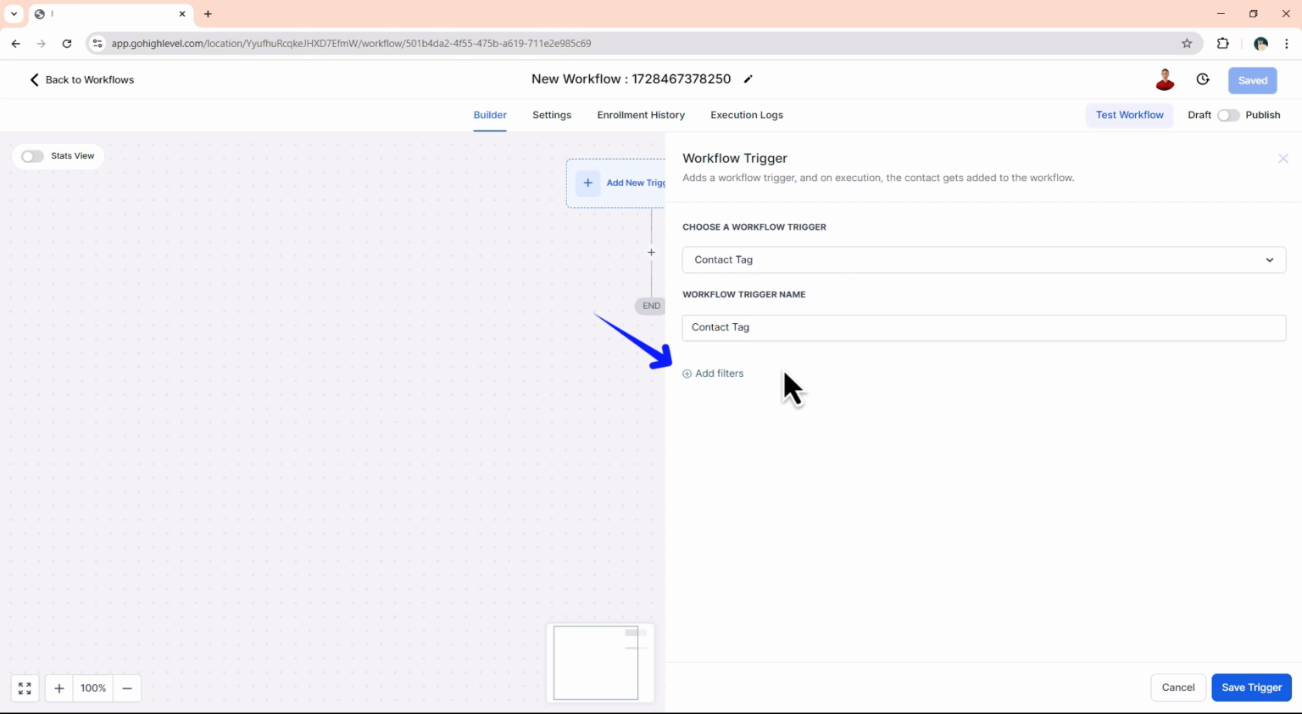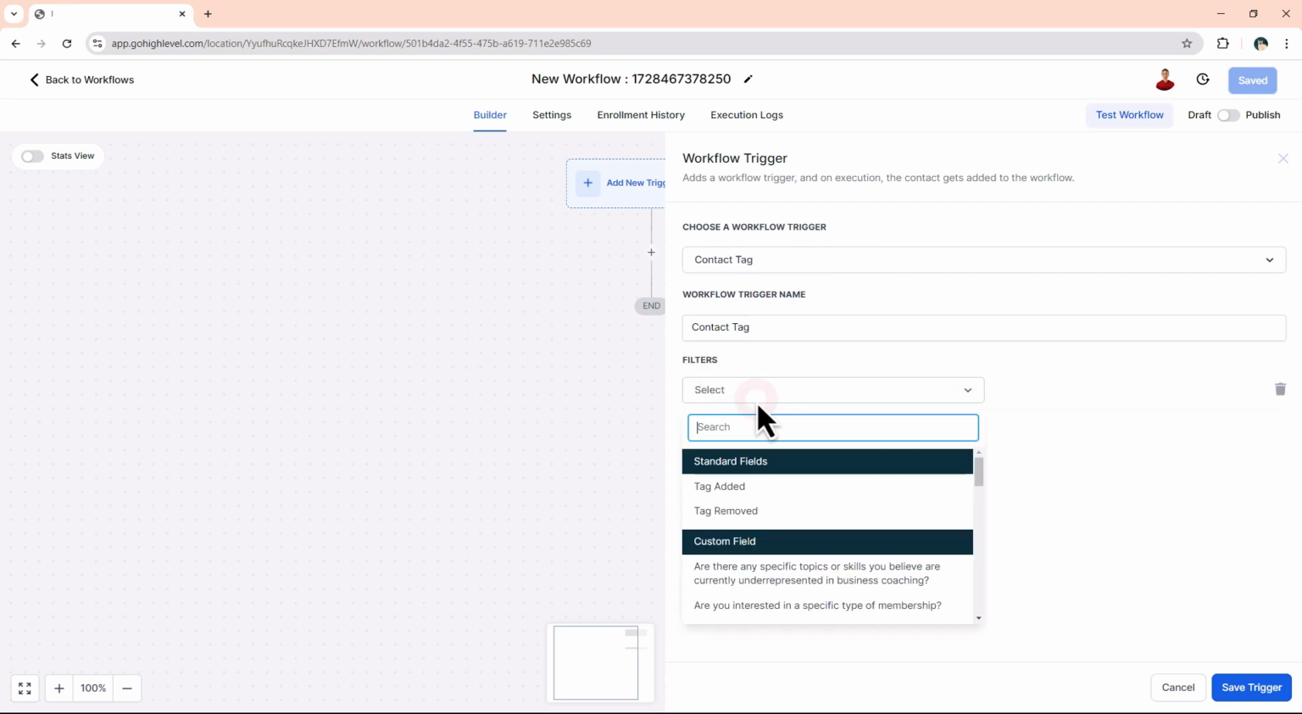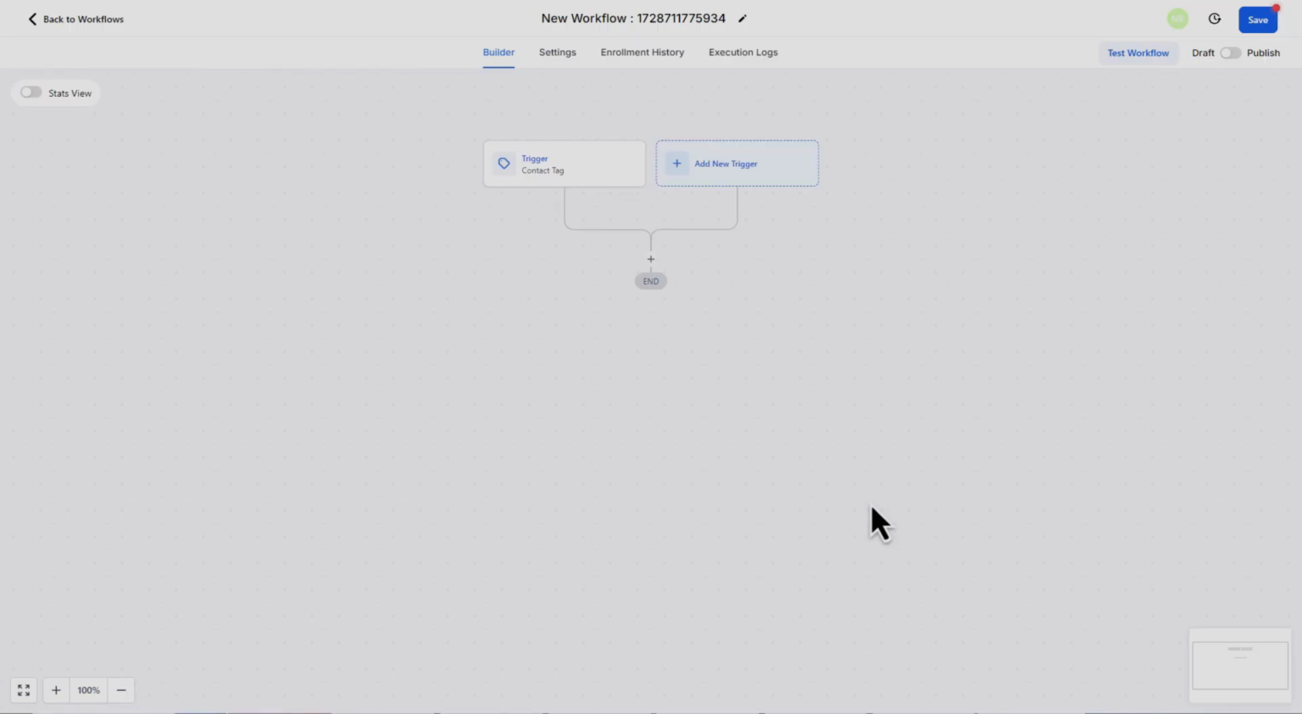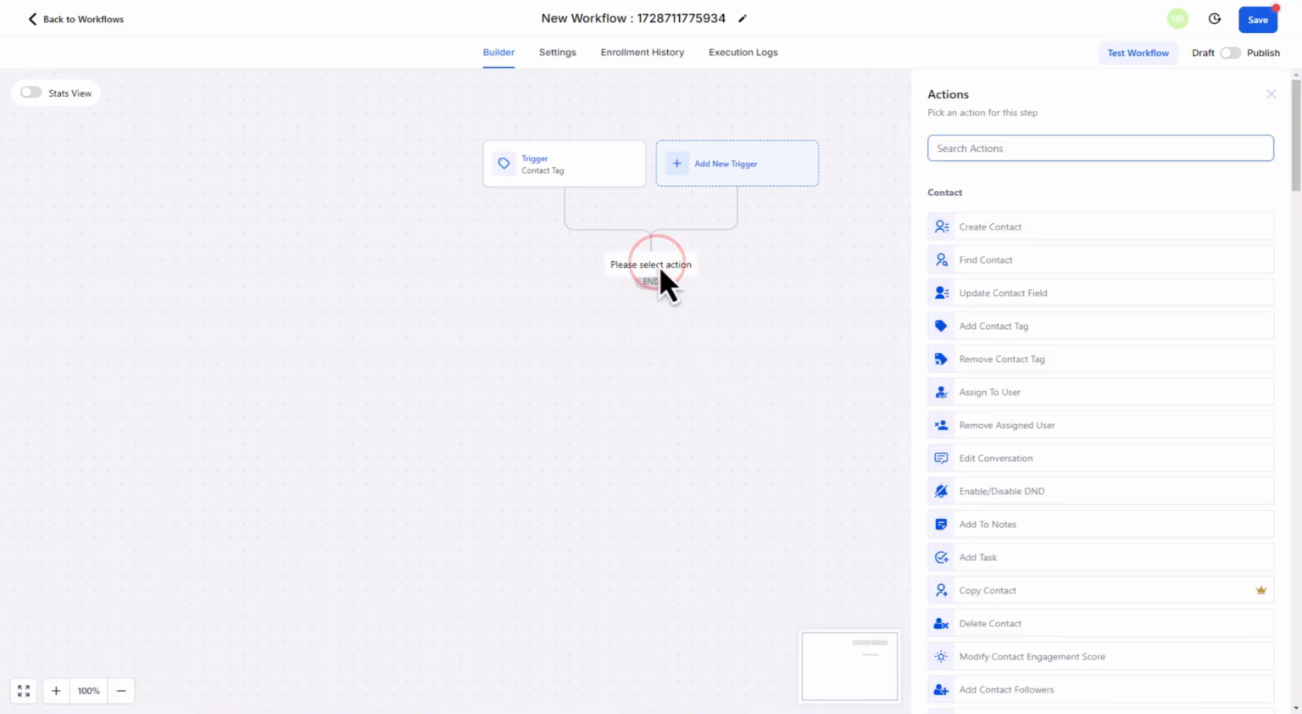Next, click on Add Filter. Here, you can choose an action, such as Tag Added, and then select the tag, like Accounting. For instance, if a contact is tagged as Accounting, this will trigger the automation, ensuring timely communication with your clients.